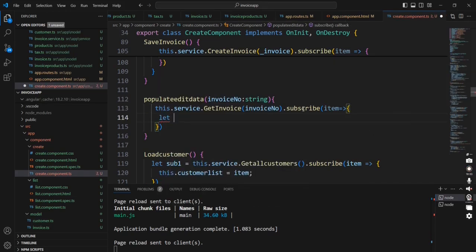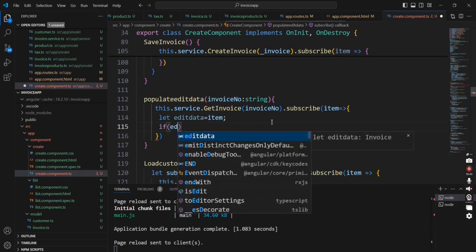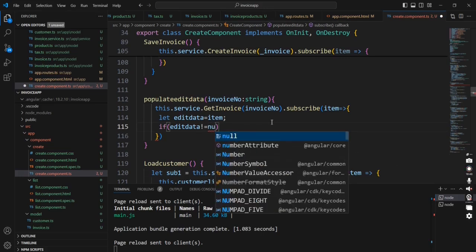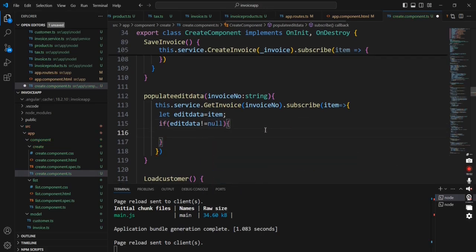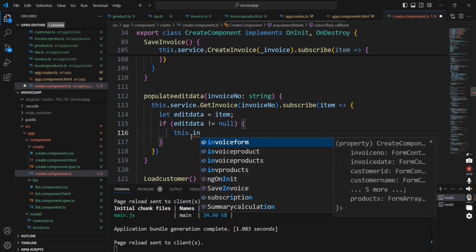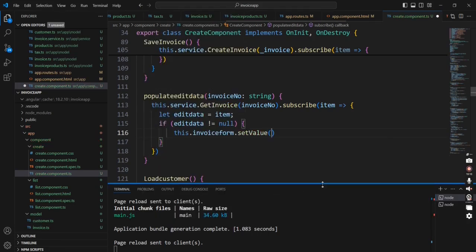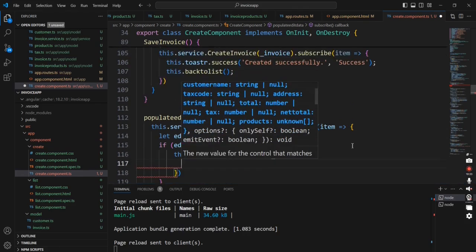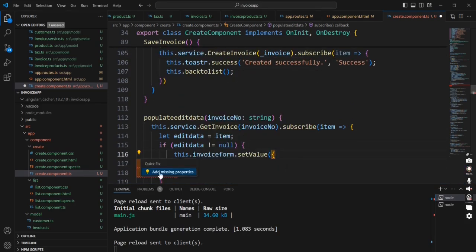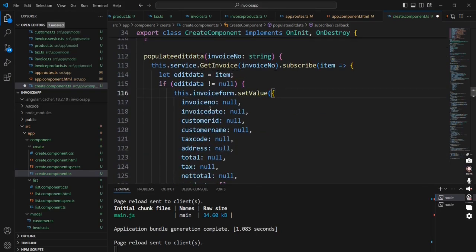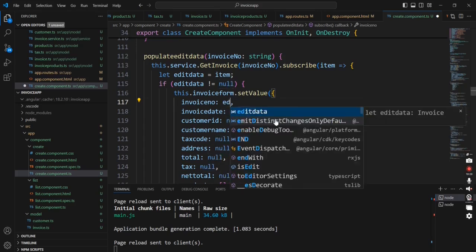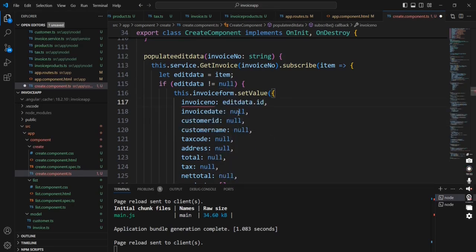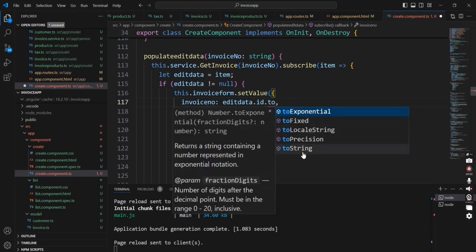and I'm declaring one object. So whatever value is coming, I'm just assigning here. Okay, and checking if it is not equal to null, we can assign the values into our reactive forms. It's kind of an object. Add all the missing fields. So the default value is set, but we have to provide the actual value. ID, just converting this into string.